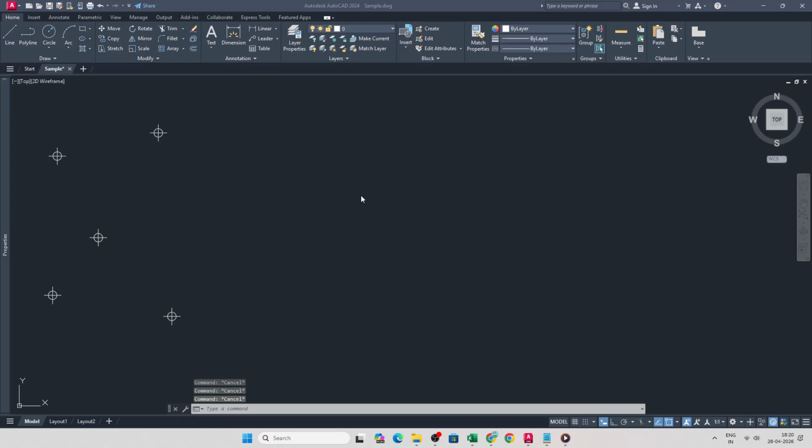In today's video, I am going to teach you how to display coordinates on cursor in AutoCAD. This quick setup makes it much easier to see exactly where your cursor is in the drawing area, which is helpful for precise placement, measuring, and verifying positions without constantly checking the status bar.